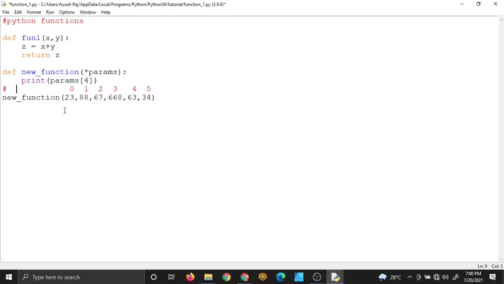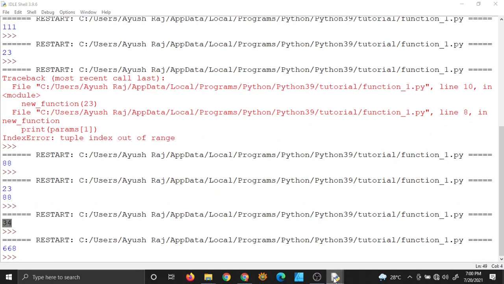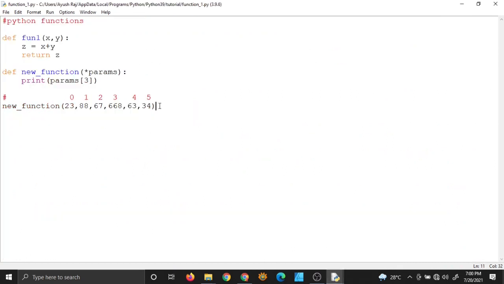So that's how array index works. It works from 0, so be careful about that. So if I want to see 668, I will type 3 here. It just works like arrays, right? Nothing more fancy about it. So let me run this again and I will get 668, I hope. Yeah, 668. That's pretty cool.